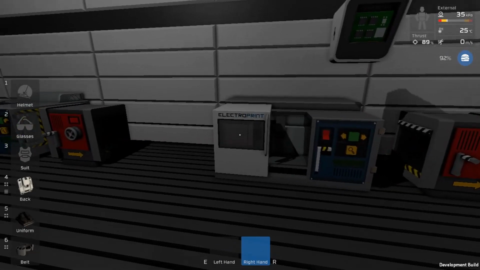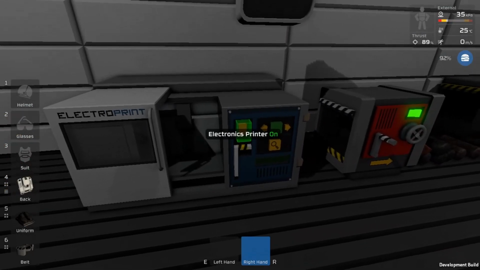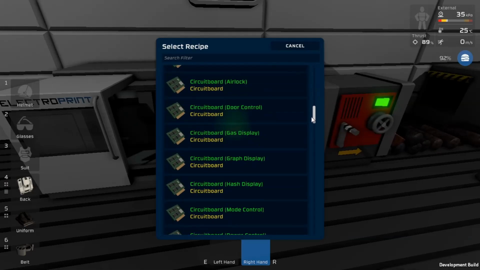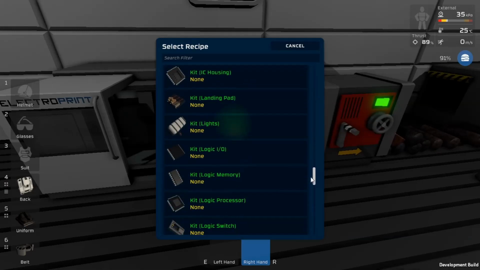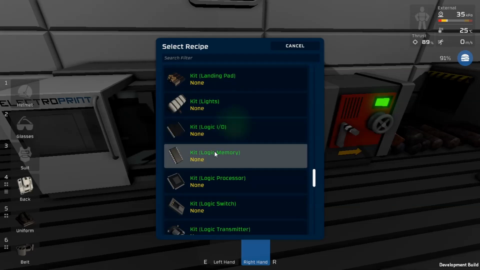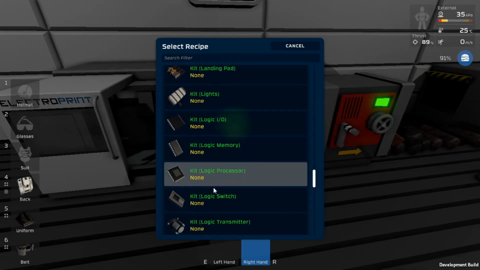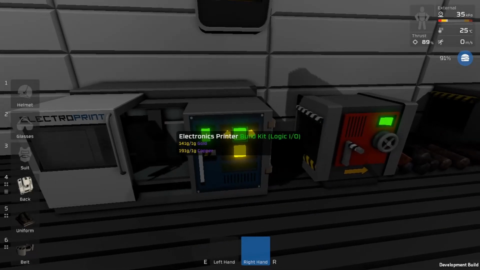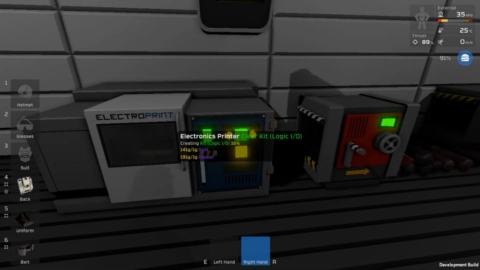So what you're going to do is come over here to your electronics printer, and scroll down till you get to logic IO, memory, processor. And also we're going to cover switches as well. So we're going to print out a handful of each of these items.